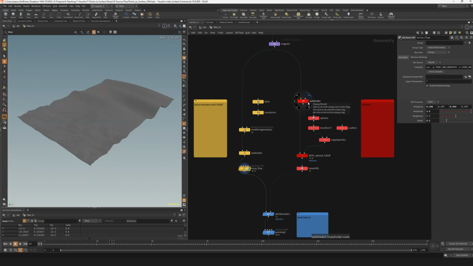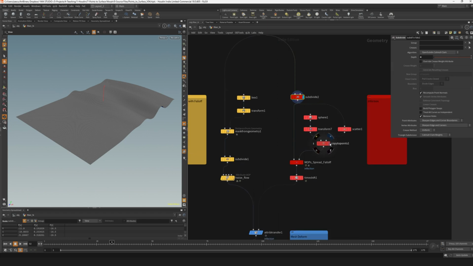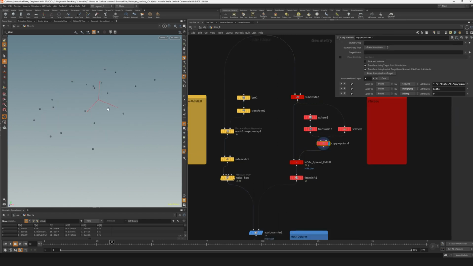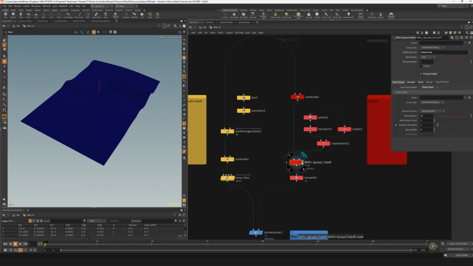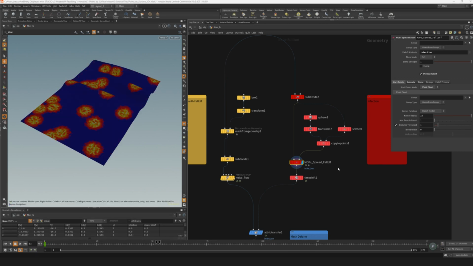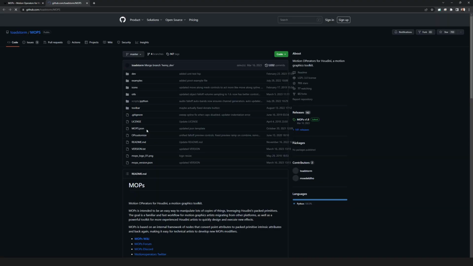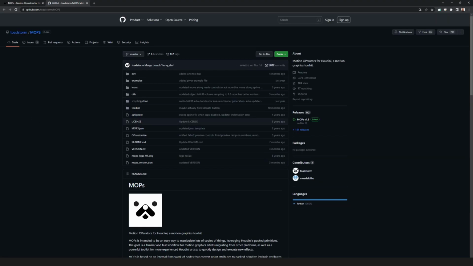On the right side, I've subdivided the mesh again to have more resolution and scattered a few spheres. Those spheres will be used as starting point for the MOP spread falloff. If we have a look at the spread falloff, you'll see there's a progressive mask animating on the surface. I really recommend downloading MOPs. There's a free version that will help you a lot, especially if you're a Cinema 4D user.